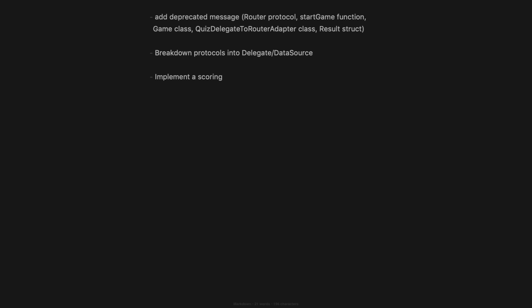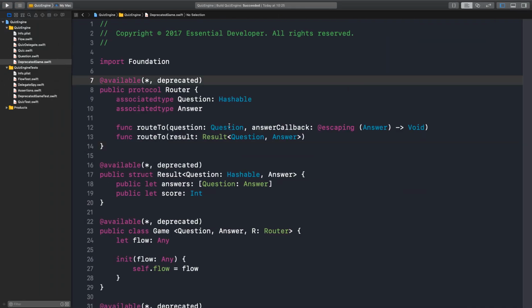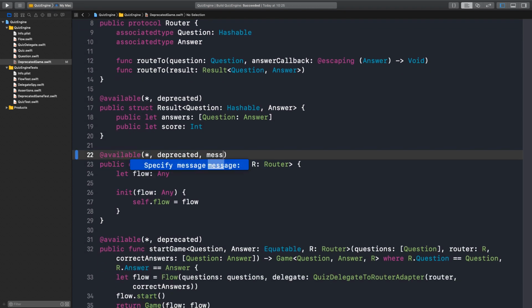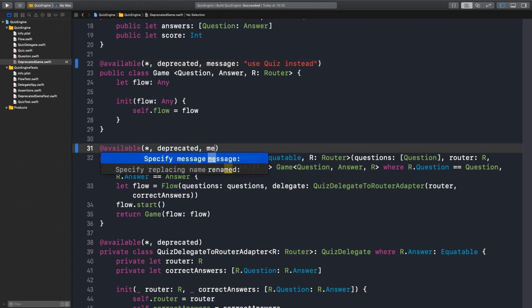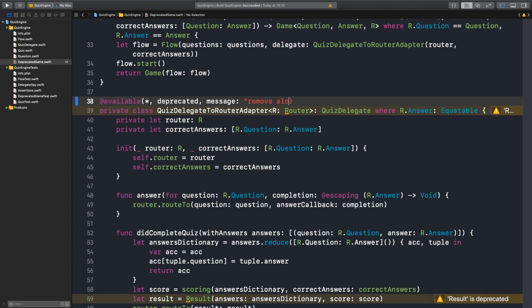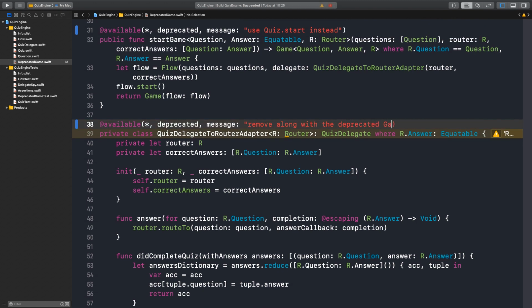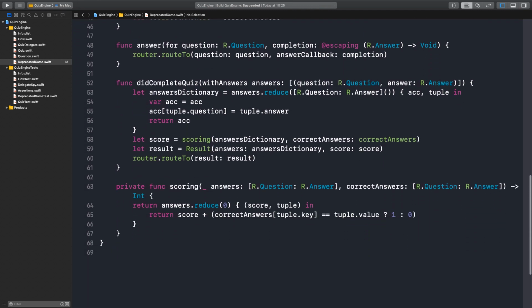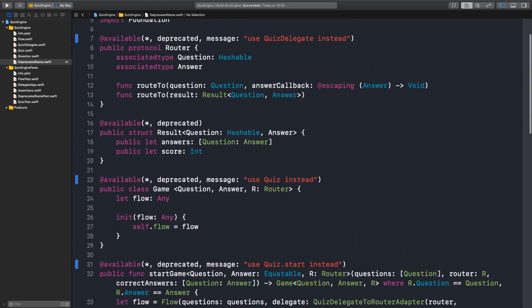Okay, implement a scoring behavior. Mm-hmm. So we can give it a message for all those types apart from the result. Yeah, I'm happy to do that. Okay, so for the router, you can set a message. Use quiz delegate instead. Yes. Now, not for the result. Right. But the game. This is the quiz. Use quiz instead. Yes. Now the start game message should be use the quiz.start instead. Yes. What about this deprecated type? It's private. Right. Can give it a message for the developers, for us. Exactly. To look in the future. Remove along with the deprecated game types. Right. Yes. And I think that's it. Router, start game, game. Beautiful.